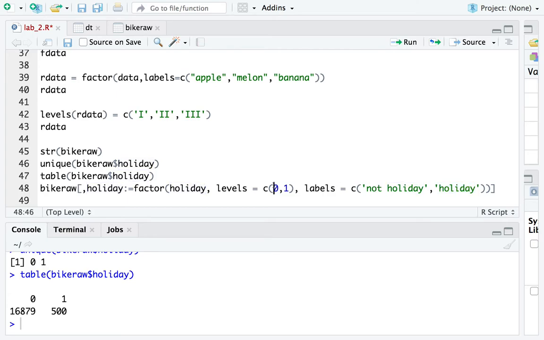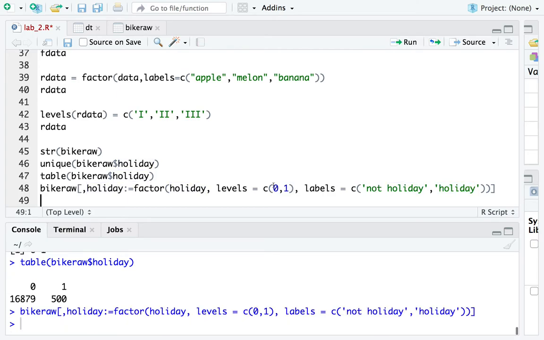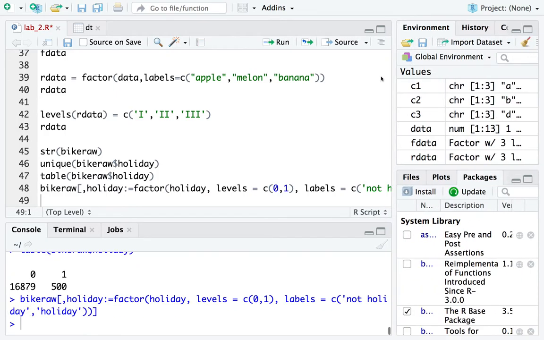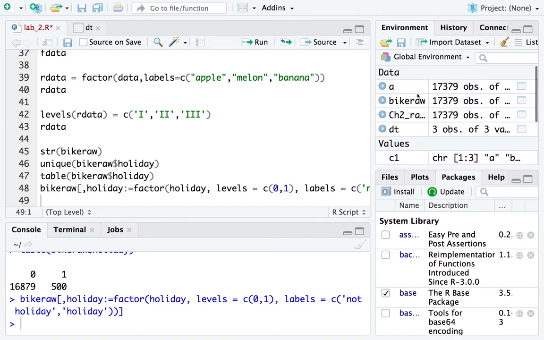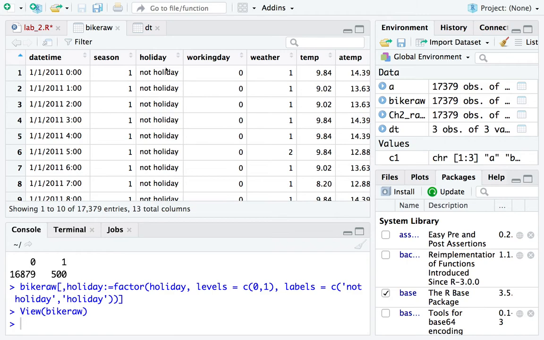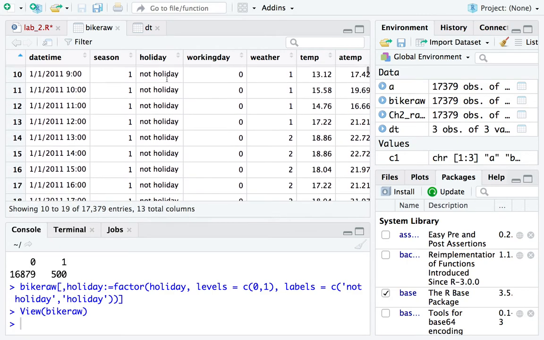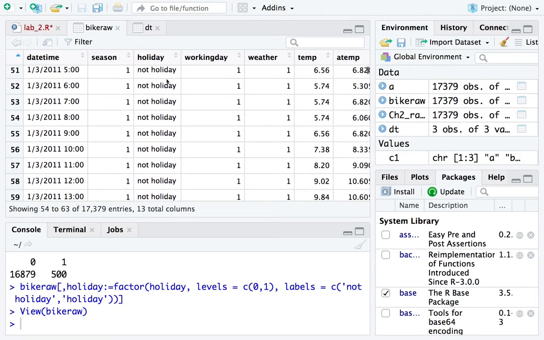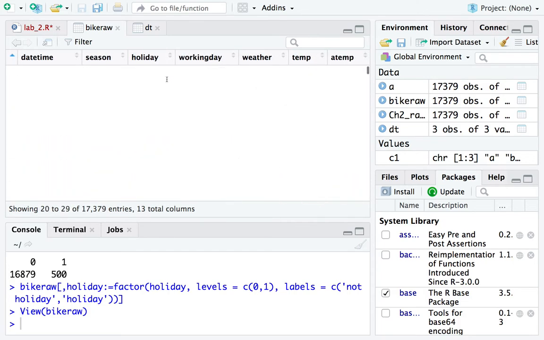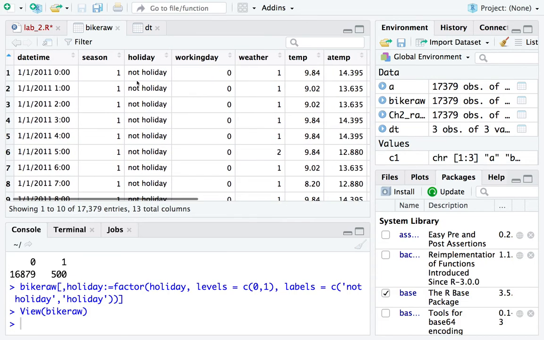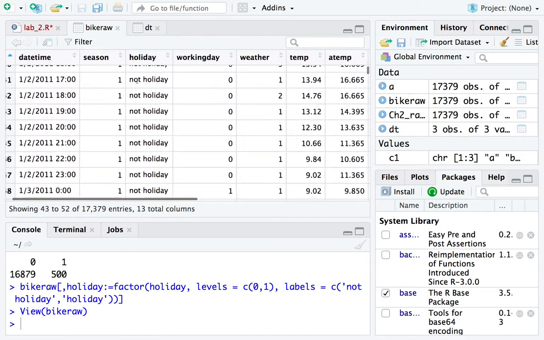All right. So I go ahead and run this, and now close bikeraw and open it up again. If you look at holiday, look at what you see now. Now you don't see the actual values. You see my labels. Do you guys see that? Not holiday, holiday.